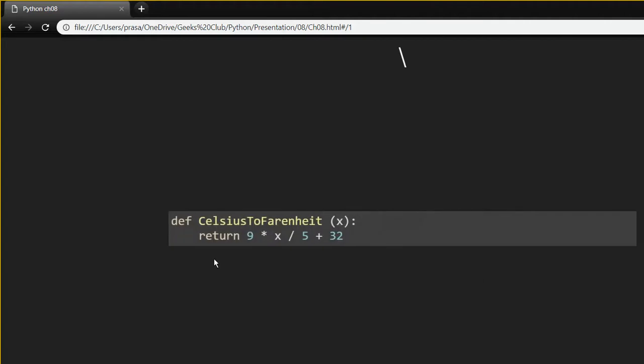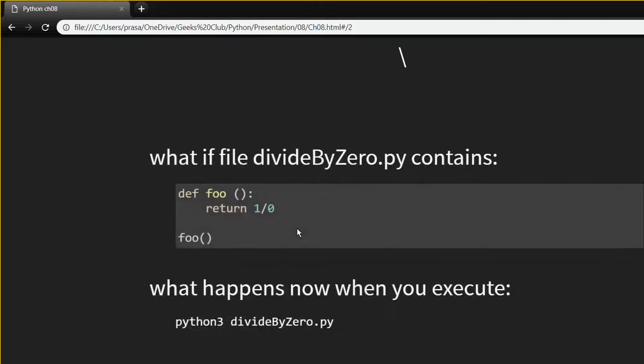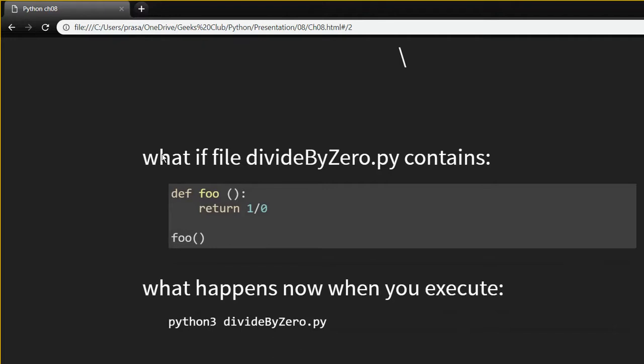So the syntax to define a function is to have the keyword def at the start, then the name of your function, arguments if you want to pass any, and return types if you want to return any. So that would be the basic syntax. So I'm just defining a foo function and I want to return 1 by 10.